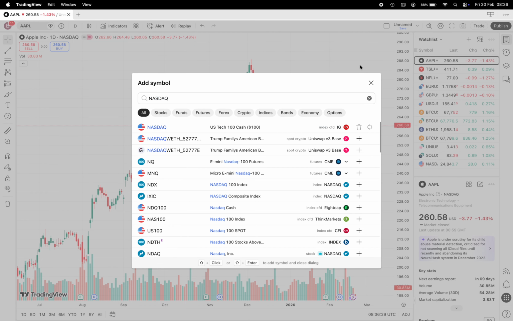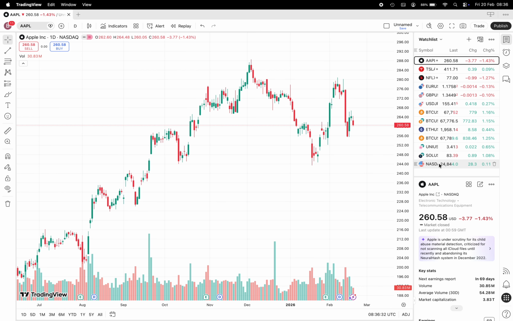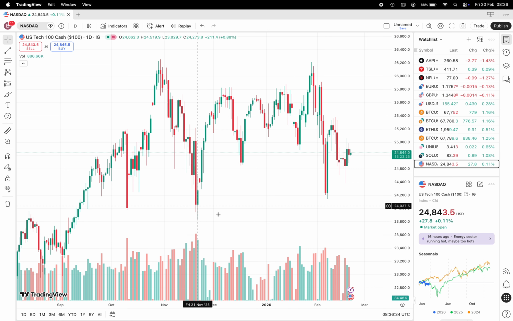Now, when you select that symbol from your watch list, you'll see that NASDAQ has been successfully added to your chart. And that's it. That's how you find and add NASDAQ on Tradingview.